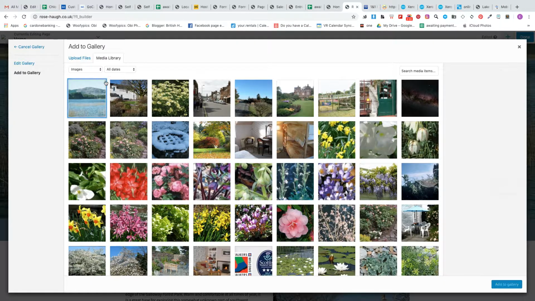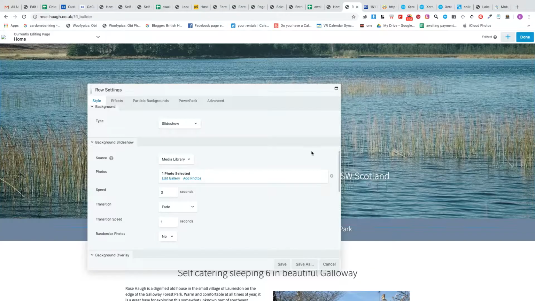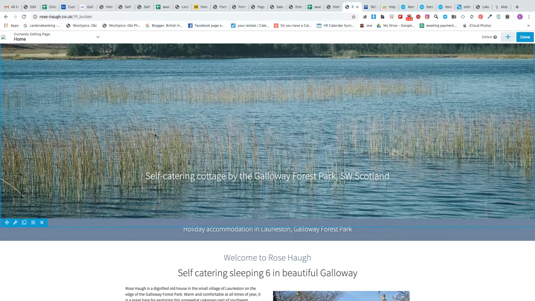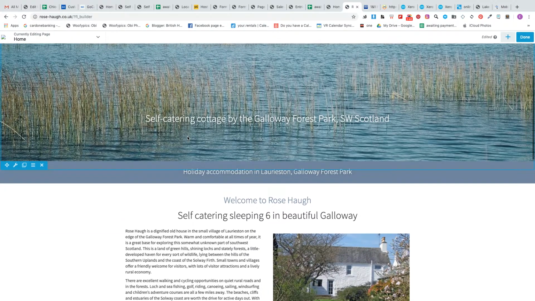So I'm just going to deselect those. If you had selected one of those images, you'd click Add to Gallery and that would add it to the slideshow. If you haven't yet uploaded a photo to your website, you would select Upload Files and grab the photo you want from your computer. That's how you would update that slideshow, which is the header photo row, and you'd click Save, and that would instantly retain the changes you've made.